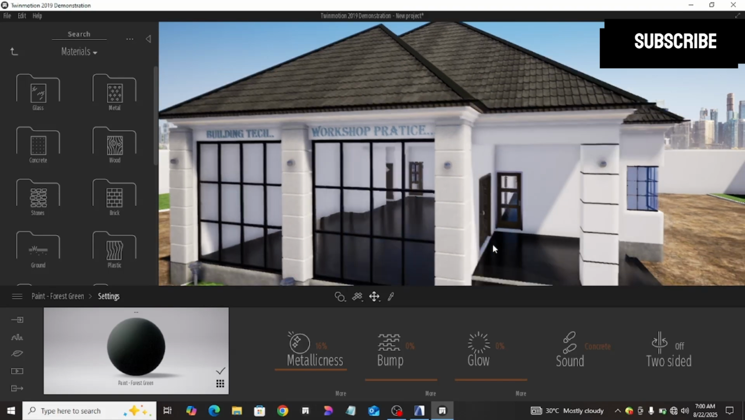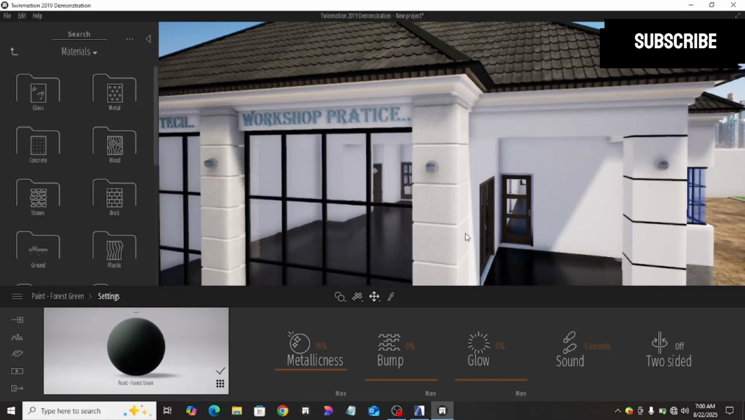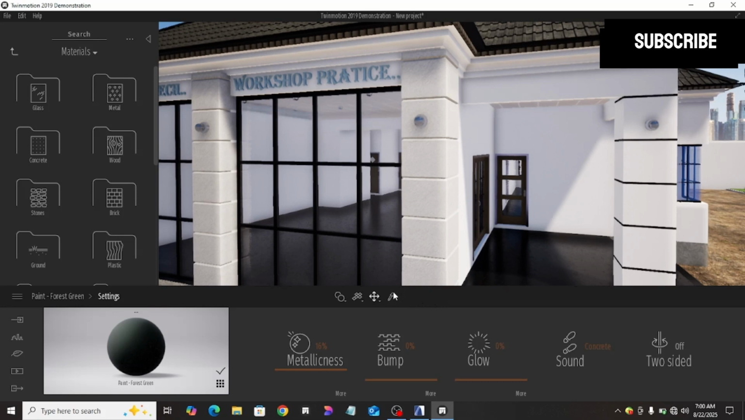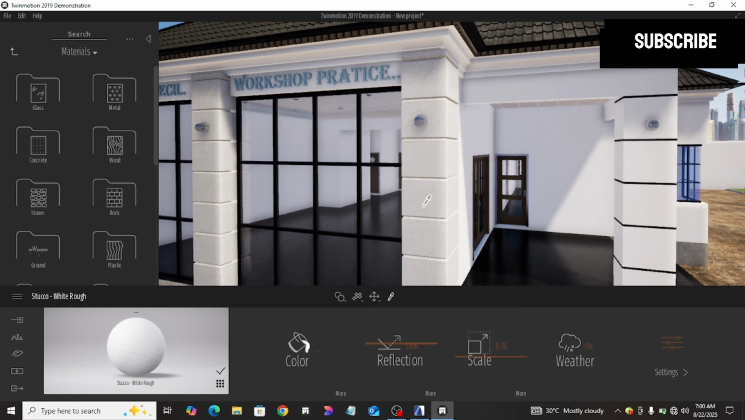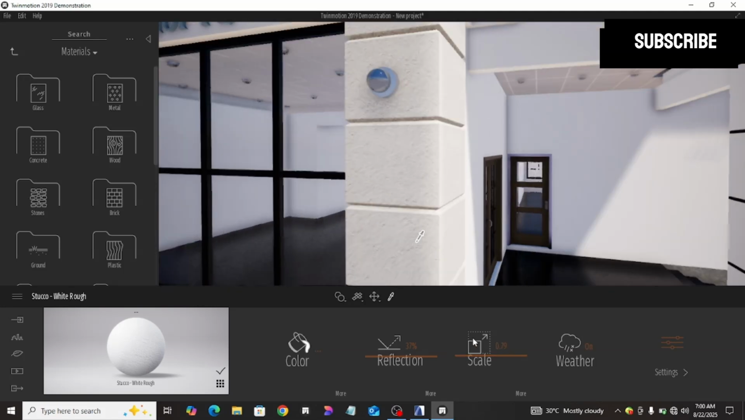And for instance, I also want to maintain this color on my pillar. I want to change it in Twinmotion. Click on this, click on the color. This is my wall. This is a wall material, so you don't need reflection. Reduce the reflection light. Increase the scale. As you can see, you notice a difference. Okay, increase the scale very well.